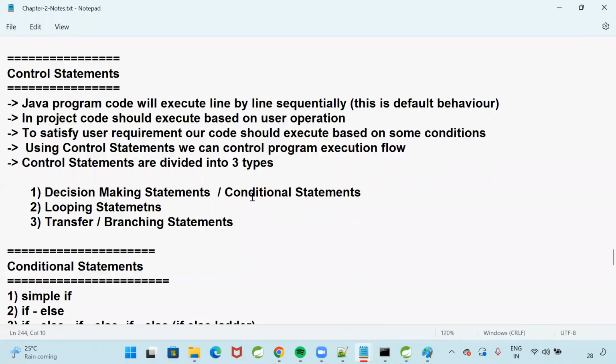Different users will perform different actions on the website. For every user, do you want to execute the same code, or based on the user request we need to execute the code? Based on the user request we need to execute the code. So how to execute some piece of code for one user? By using control statements. Control statements are used to control the execution flow of a program. I don't want to execute my program sequentially, line by line. I want to control the execution by using some conditions.